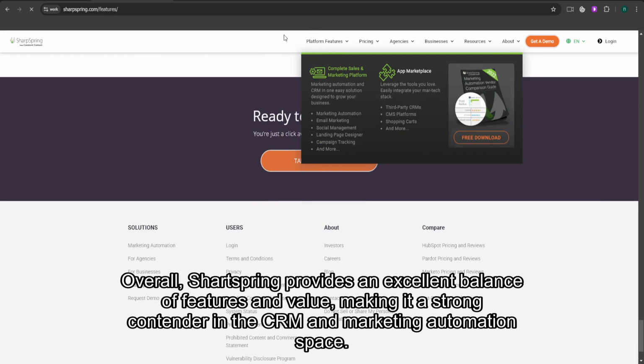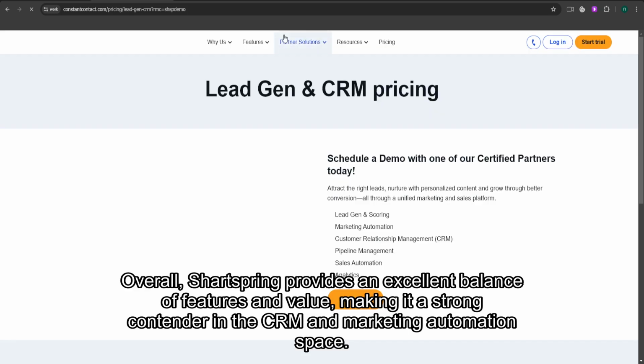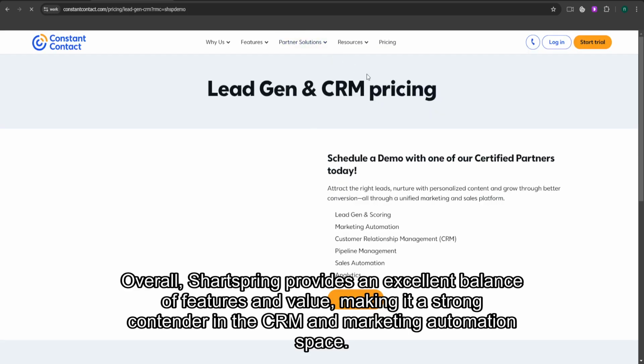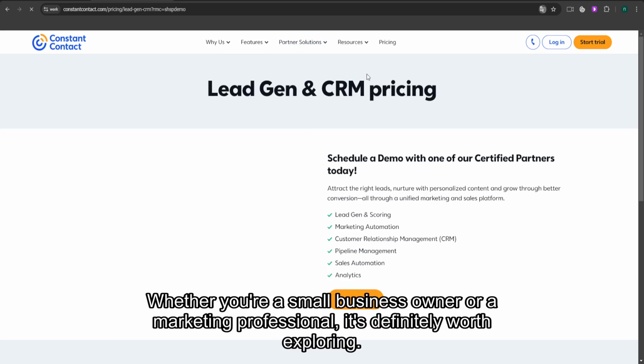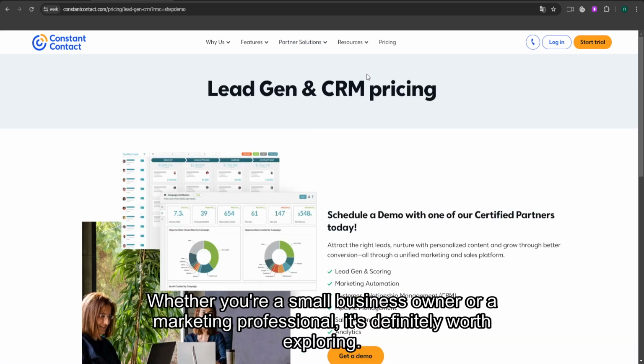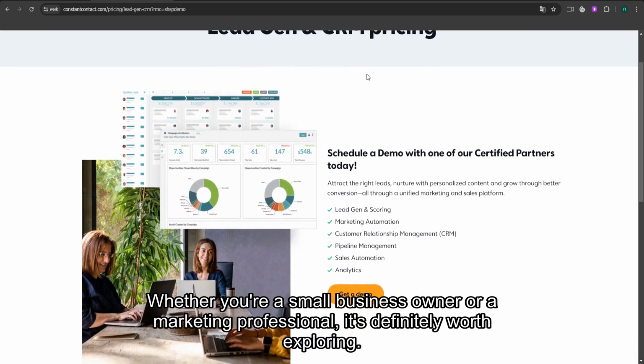Overall, SharpSpring provides an excellent balance of features and value, making it a strong contender in the CRM and marketing automation space. Whether you're a small business owner or a marketing professional, it's definitely worth exploring.